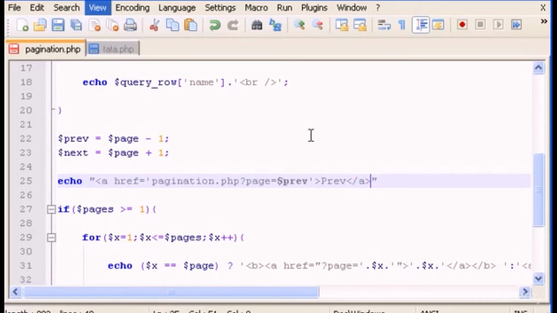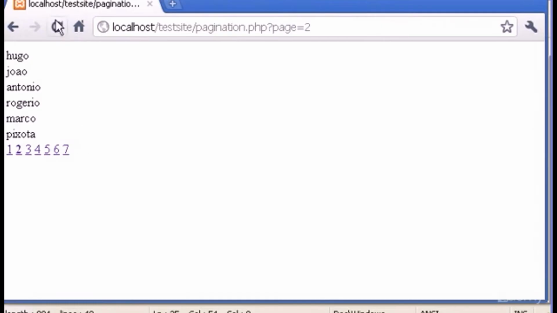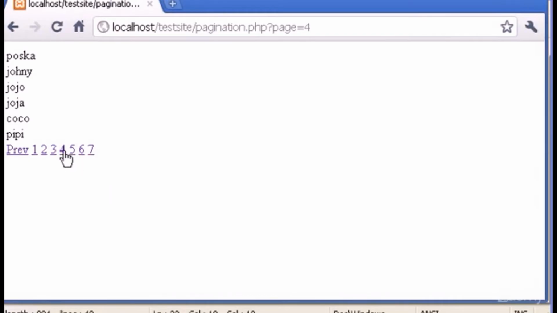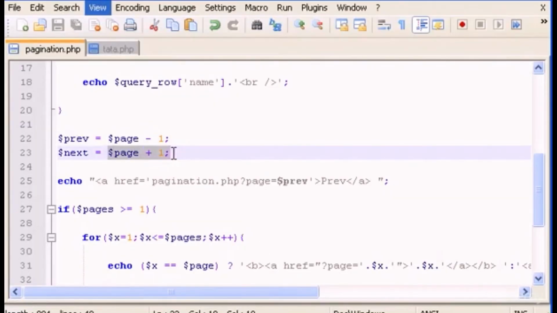And let's give it a space here, and let's save this, and now let's refresh, and perfect, we have a previous. If I click 3, I click here, we go, every time I click it's going to be -1, -1, okay. Remember that I said that previous is page -1, okay. So if I'm in page 4, I click here, it's going to be page -1. 3, I click page -1, 2, okay.